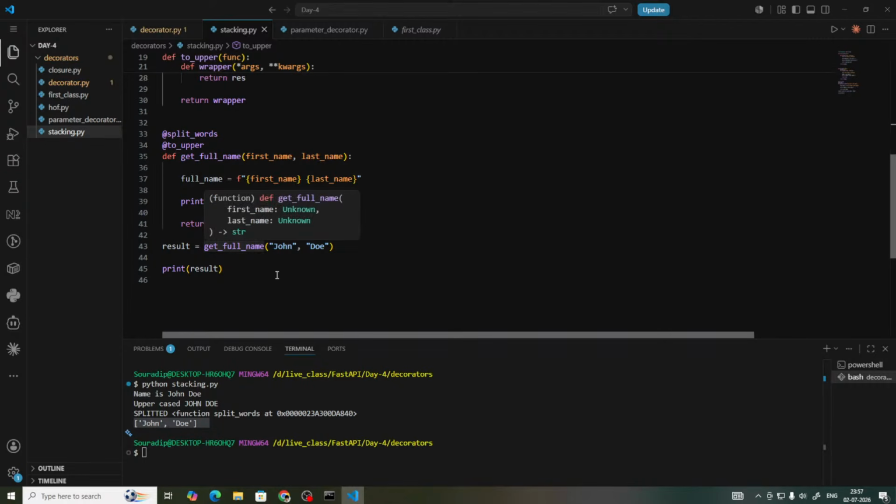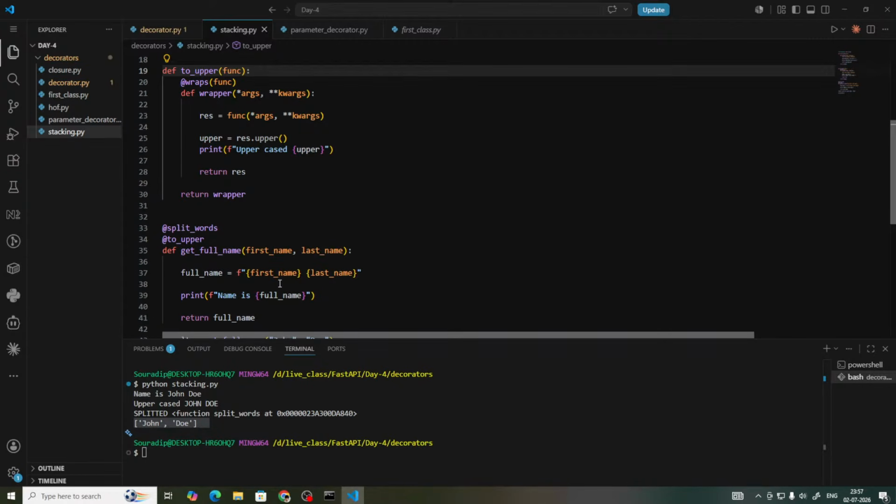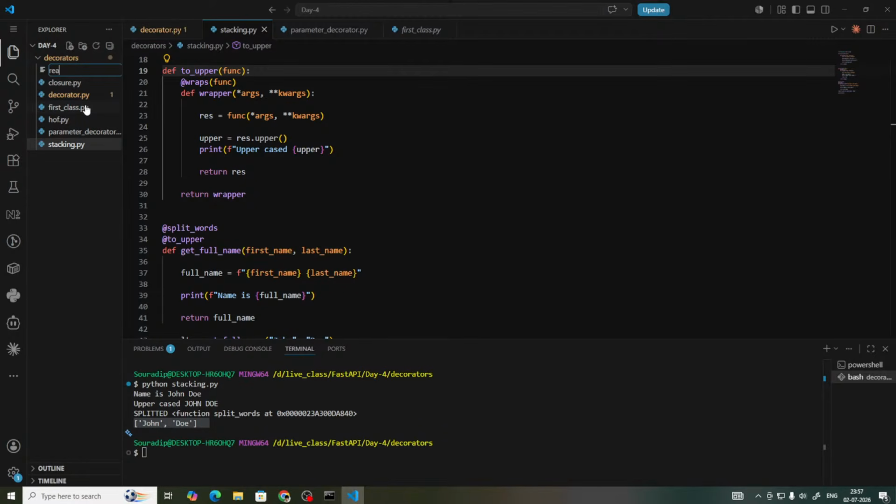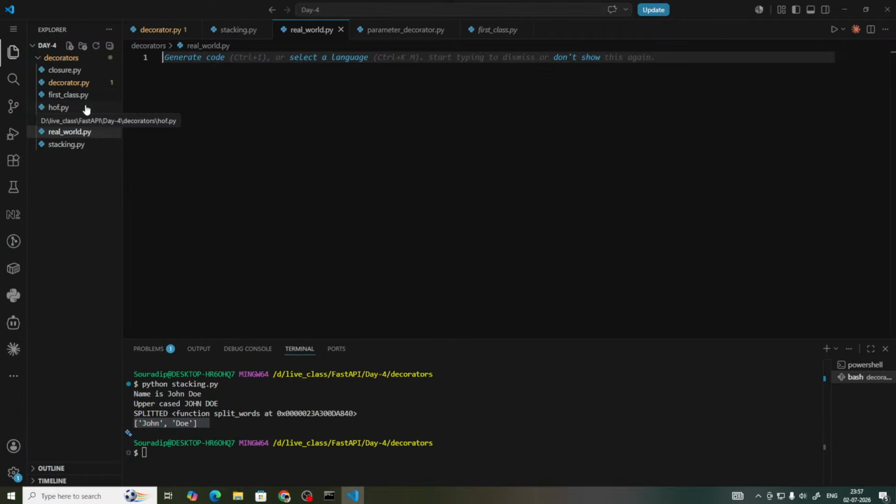So this is the whole concept of decorators, friends. Here we do all types of things, like all the reusable code, but let me give you a final example of a real world scenario. So this is the use case of FastAPI. In FastAPI we use this very often.